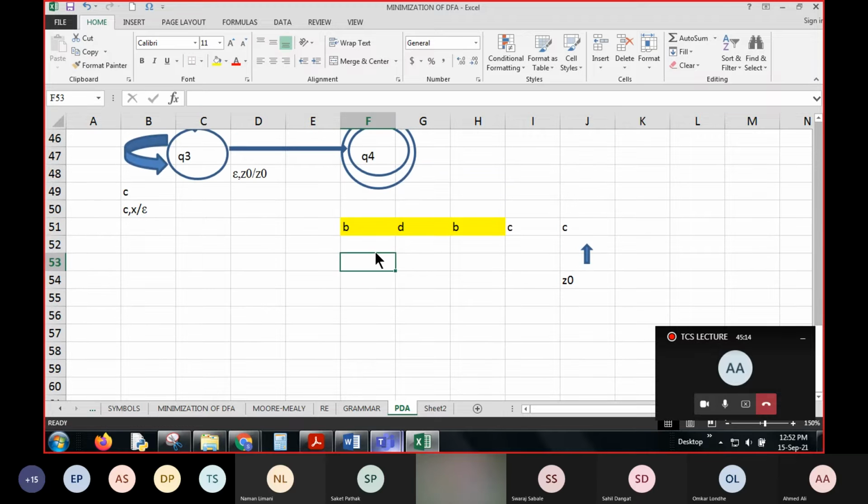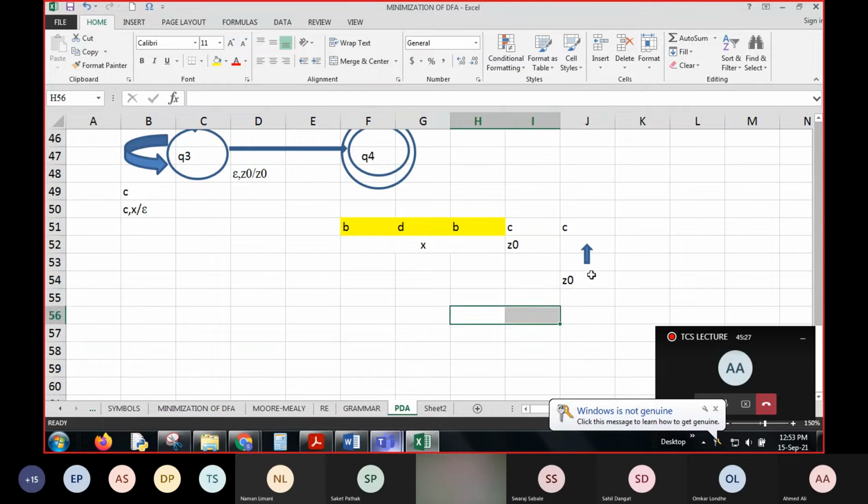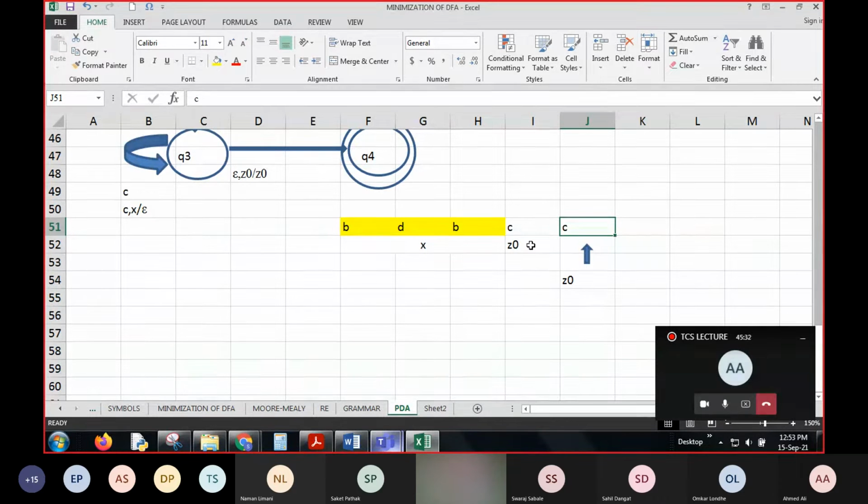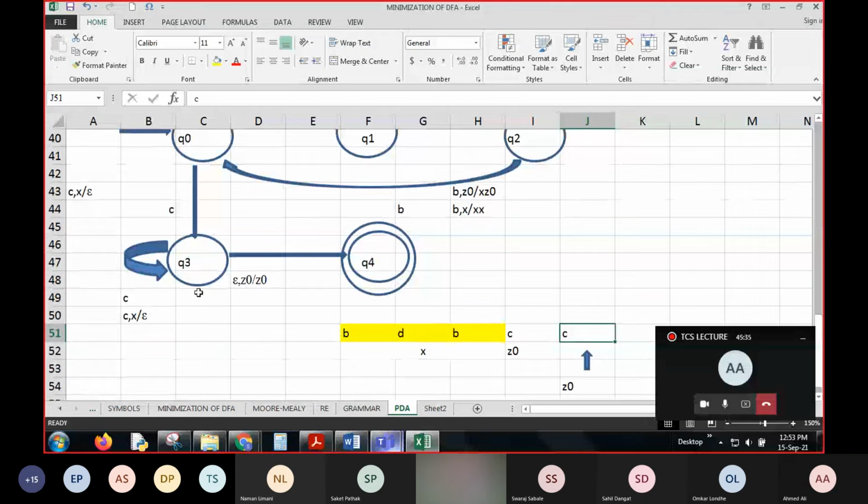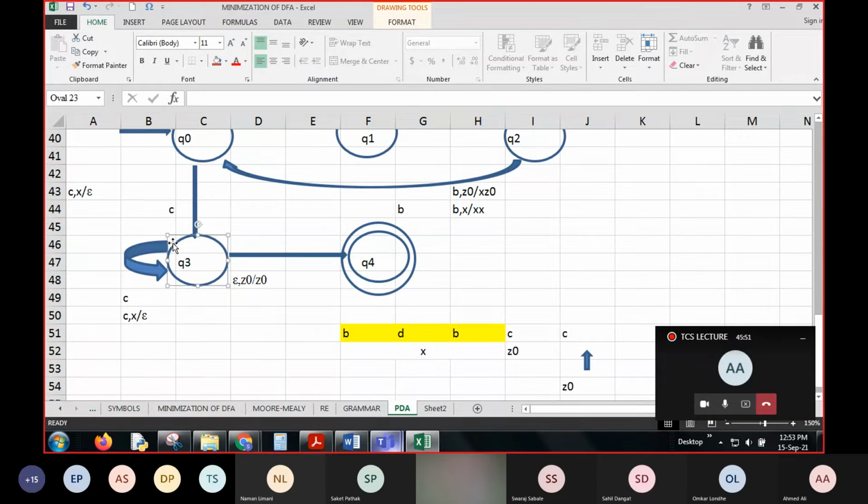For this, what did you push on the stack? You have added X. And for this, you have deleted that X. Stack has Z0. So when you process this second C, top of the stack is Z0. And in Q3 when you process C, top of the stack Z0, the transition is not defined. Means you are not reaching Q4 final state. You are stuck in Q3. So obviously the string won't be accepted.